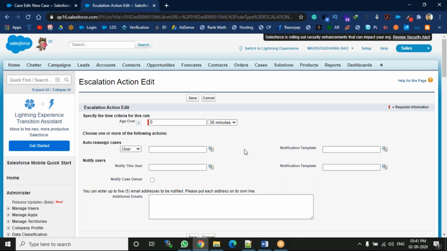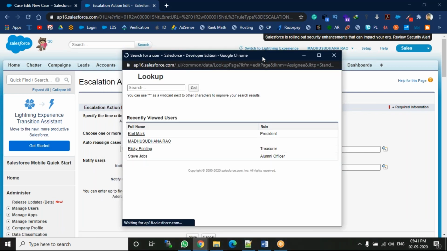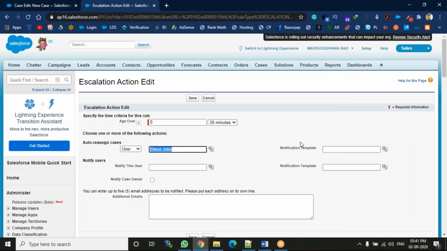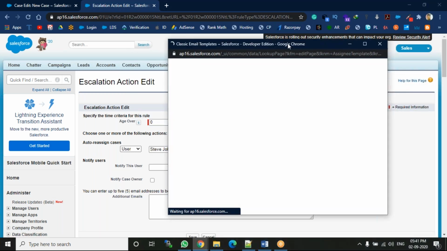High end team is nothing but, obviously, the user. So here we have to select the user. To which user are we going to escalate? That is Steve Jobs. Select Steve Jobs. When it is escalated, what template are you going to provide? You can check the template also.